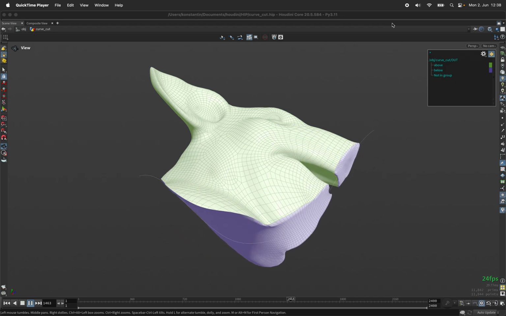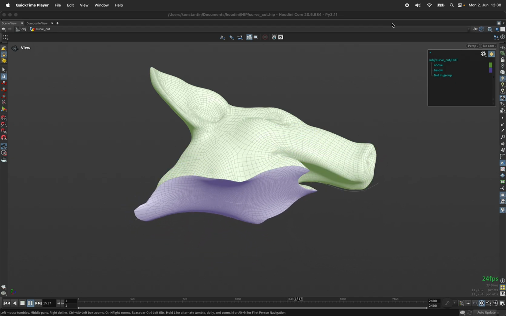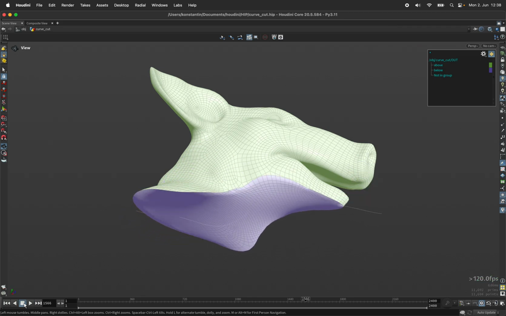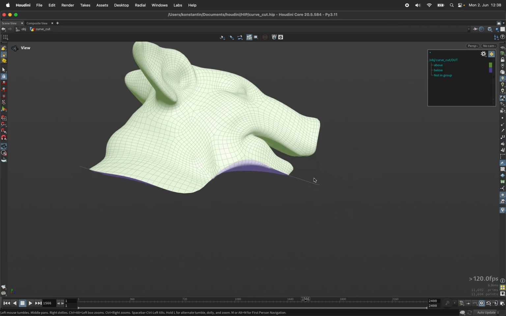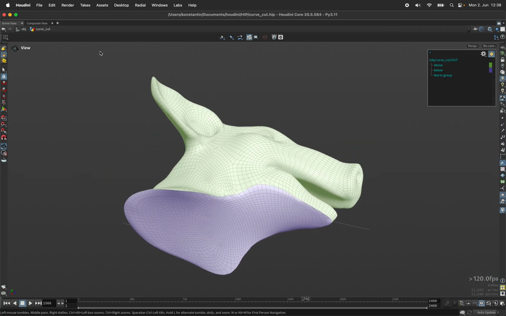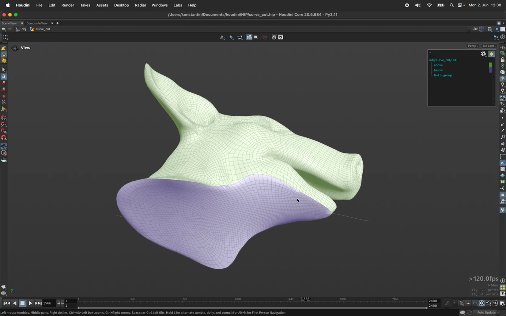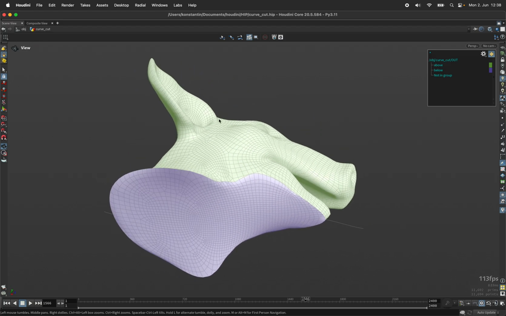In this Houdini tutorial, we are going to smoothly cut a mesh below an input curve. So you can see that underneath this curve, our mesh gets smoothed. So it looks like a cut, but we still keep the mesh topology.